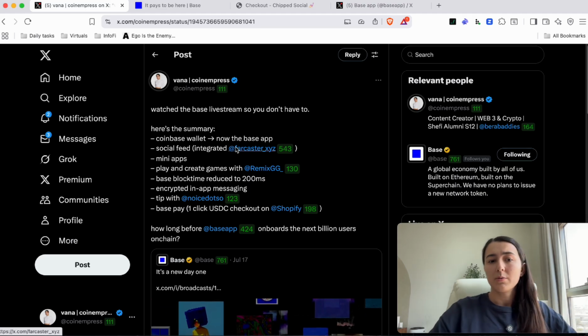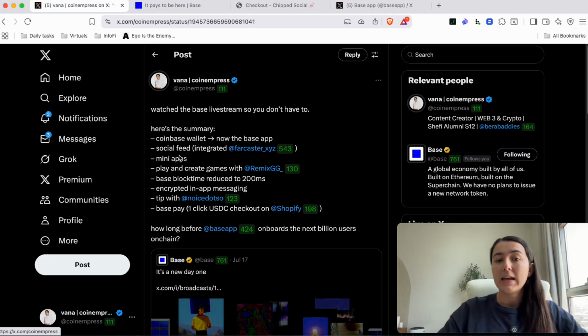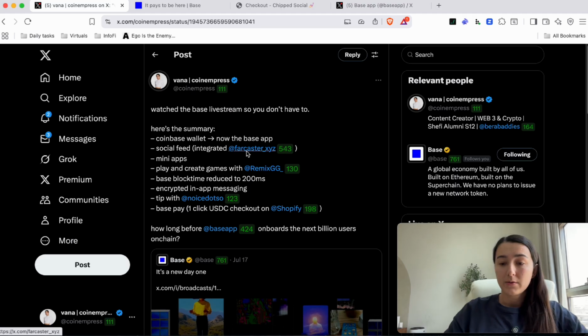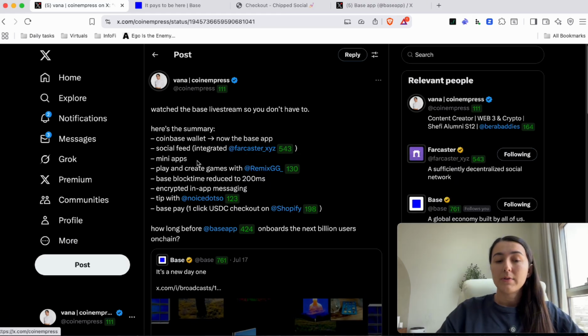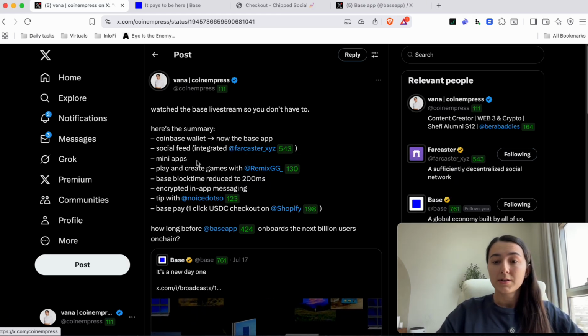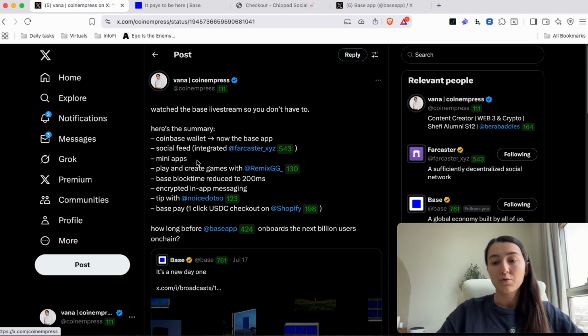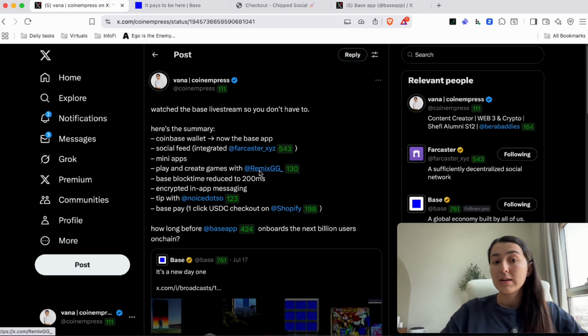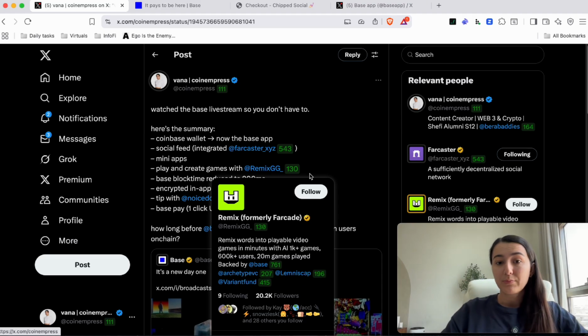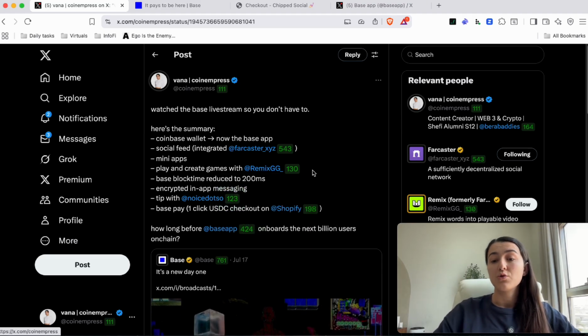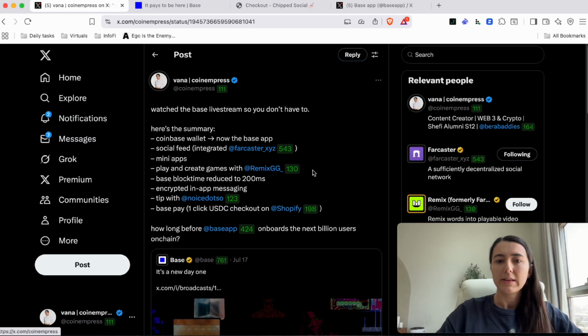As I already mentioned, Coinbase Wallet became a Base app and they integrated a social feed from Farcaster. You now have different mini apps where you can play certain games, you can crowdfund, you can do many things. You can play and create games with Remix. So you can play existing games and you can create your own, very simple, without coding.